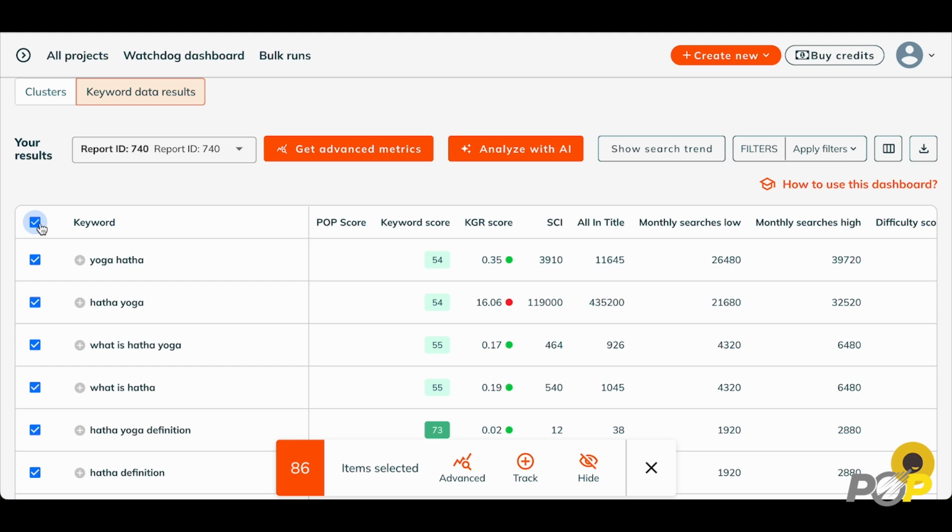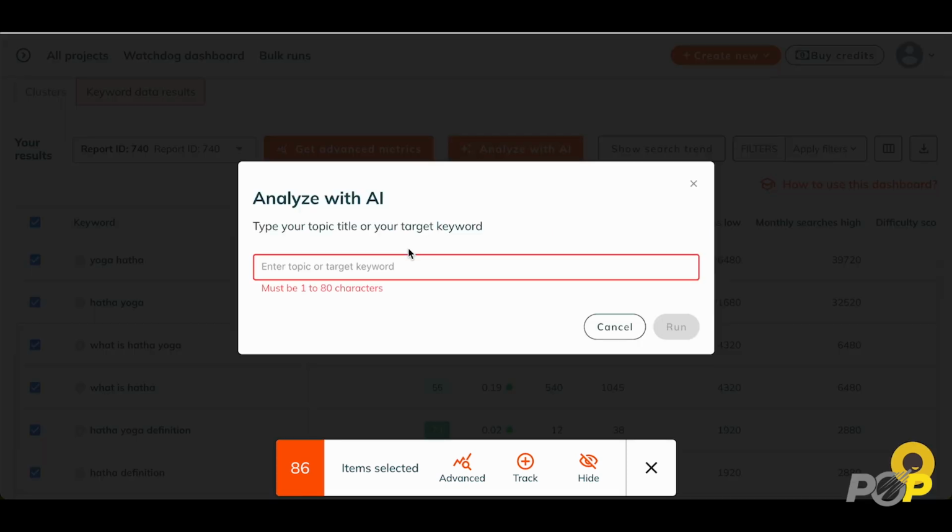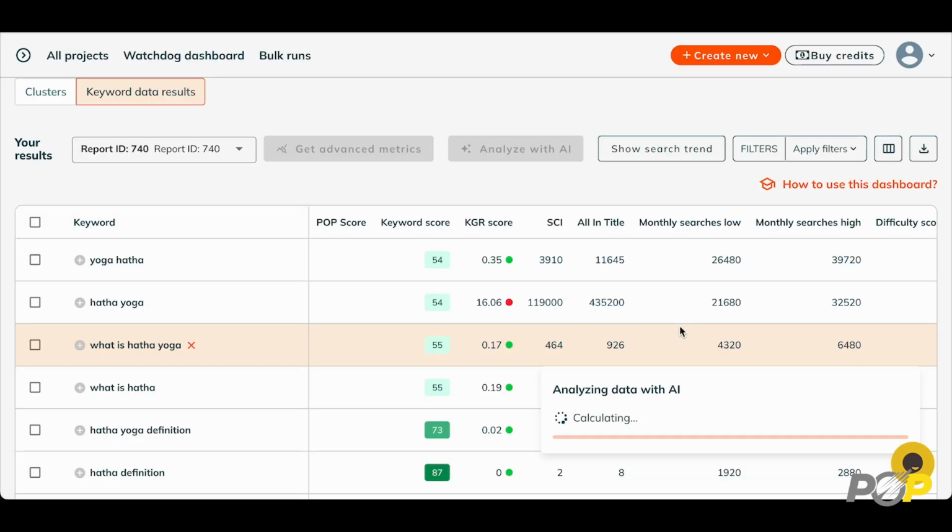So in order to analyze these keywords with AI, let's go ahead and select all of our keywords. Again, you can tweak these keywords by taking any out of the analysis that you don't want to include. However, when you're ready, we'll simply click the Analyze with AI button and then enter in our main topic of the page once again. Clicking the Run button will start the analysis.